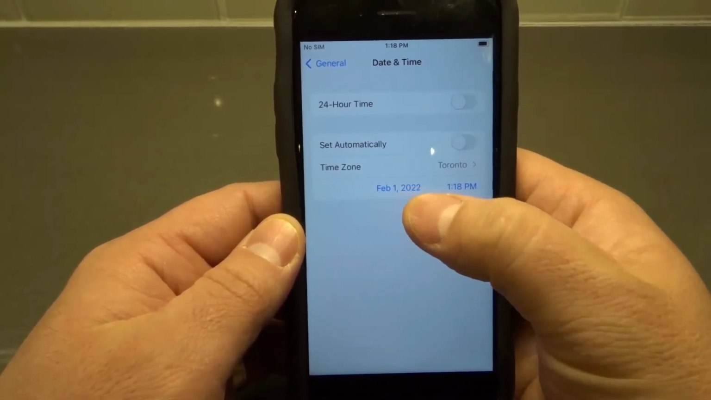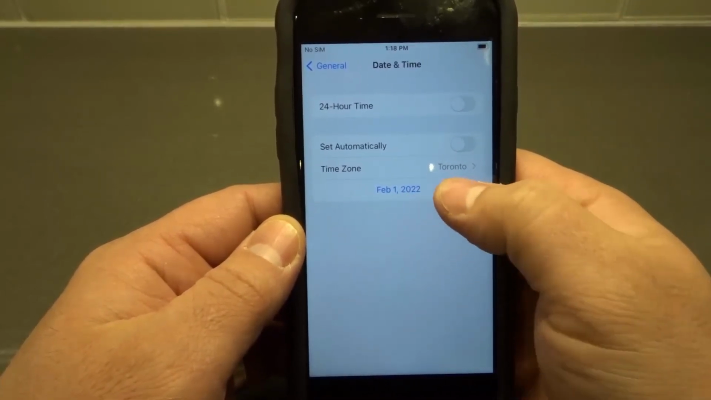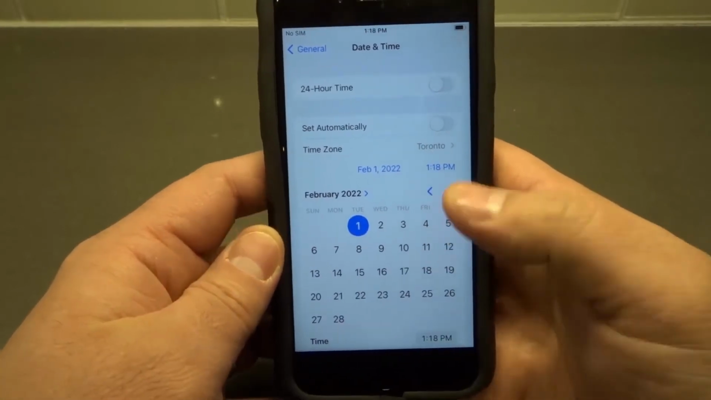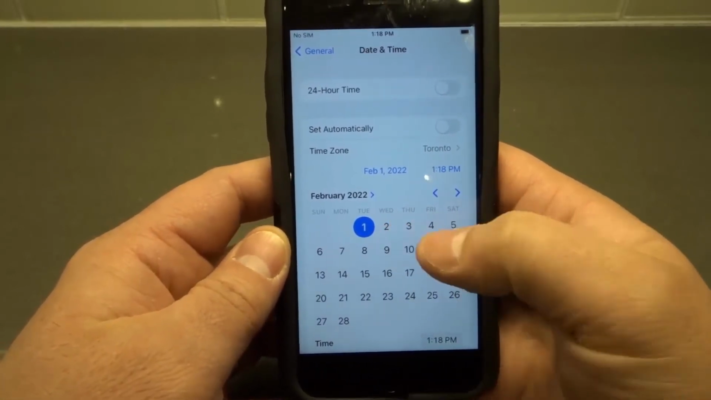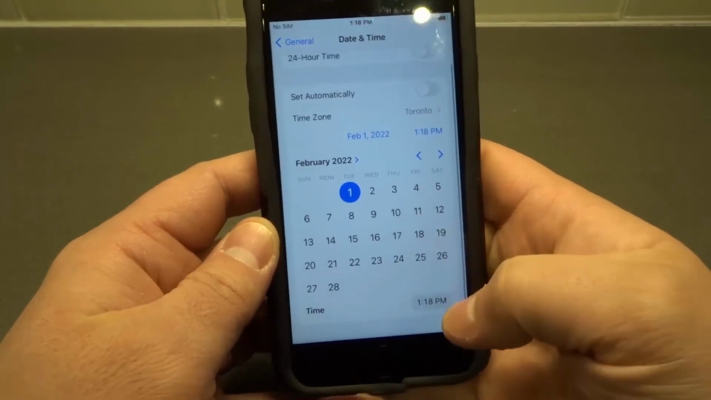But February 1st, 2022, 1:18 p.m. You can click this to change this. So I can click right there. You can see once again it says February 1st, 2022. I can choose a different date if I want right here, or I can choose a different time.